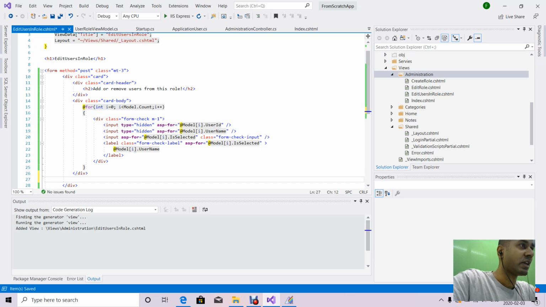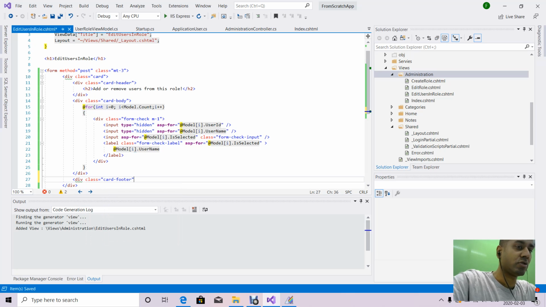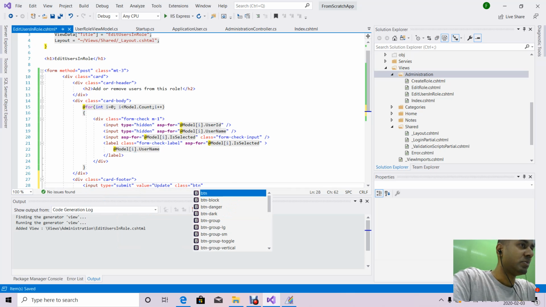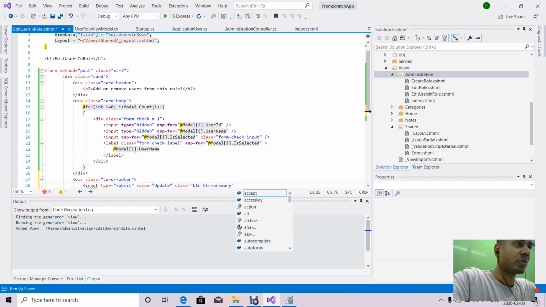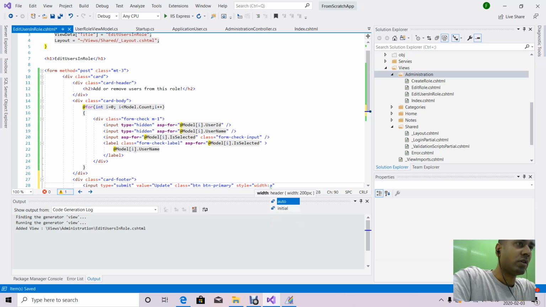Okay, so now that we have the actual contents of the form that will be displayed, let's create the buttons for submitting that information. So let's create the div class card footer. Create an input, type is equal to submit, value is equal to update, class is equal to btn, btn primary, style is equal to width of auto, and we've created our update button for updating the users associated with the role.